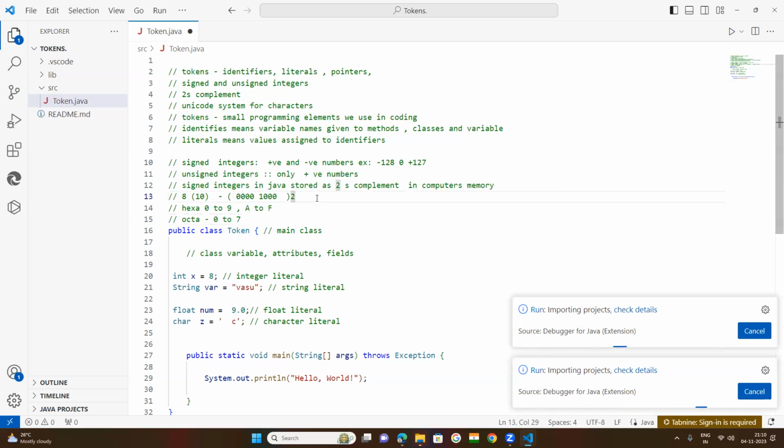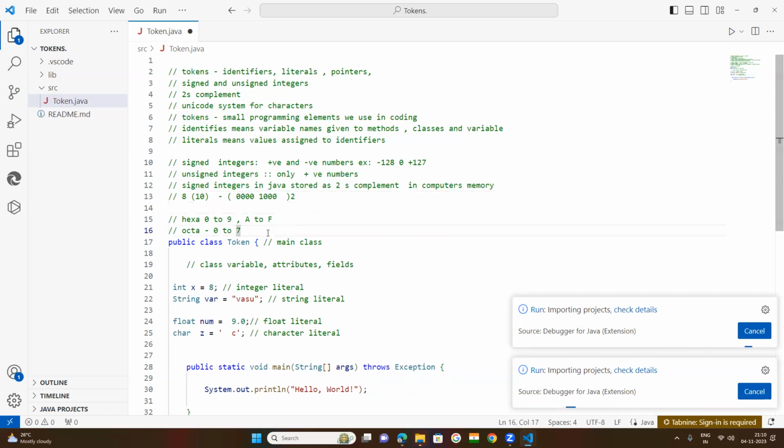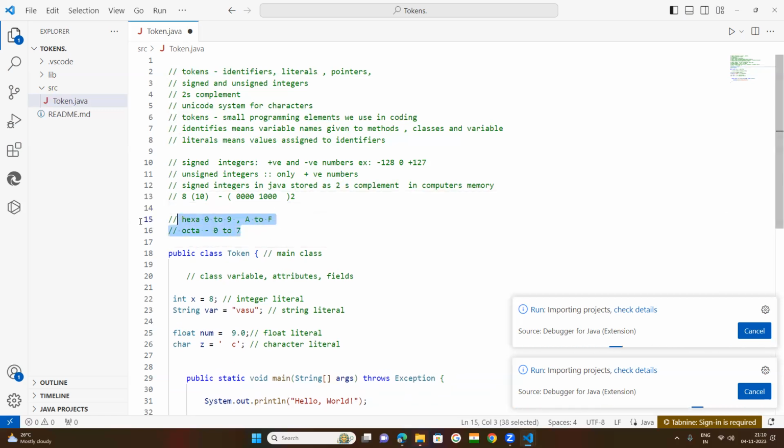We will not try to understand hexa and octal numbers, because that is not part of our programming. We need to understand the binary number system very well, because signed integers in programming will be stored as 2's complement. So first of all, we need to understand binary, and how to get the 2's complement.